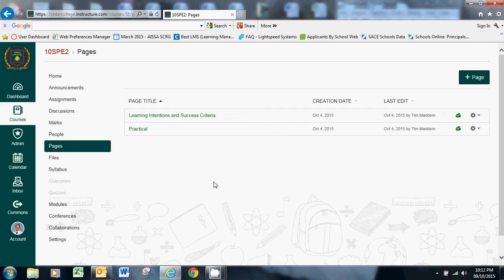or if you want to flip the classroom and you want students to go home and watch this particular YouTube clip, and that's an introduction for a different unit of work, then you can create a page for that and embed those YouTube clips. So it's just a way of developing our own web pages within Canvas.